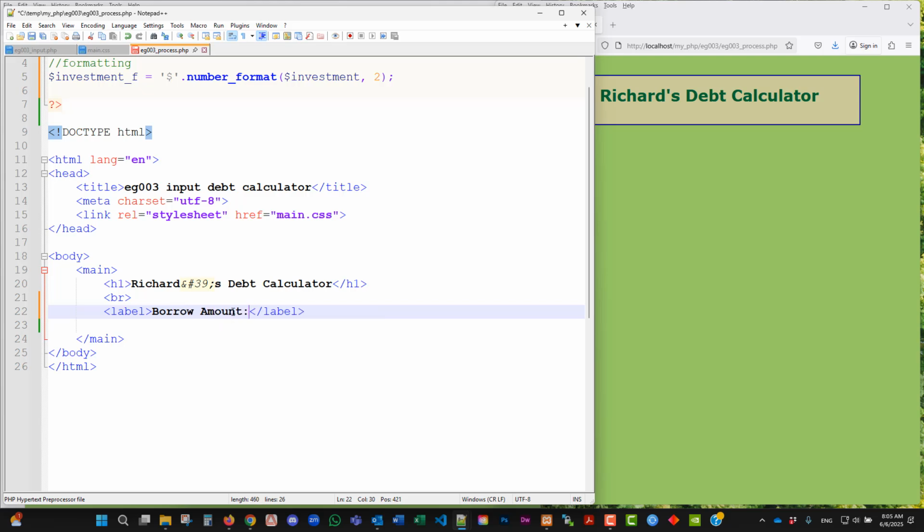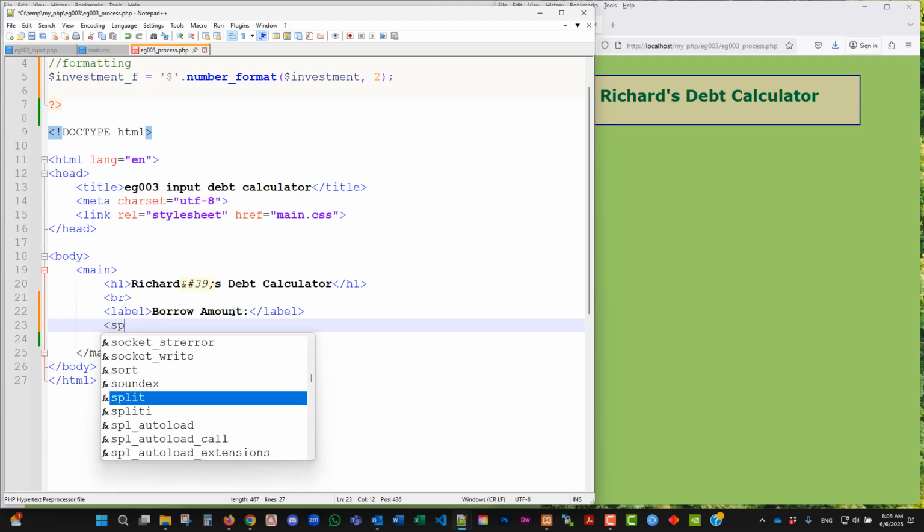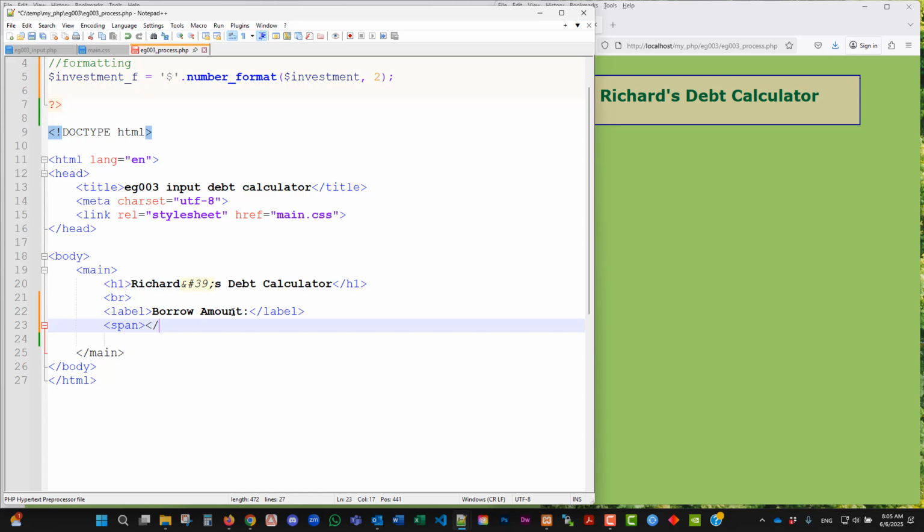Borrow amount is... okay, we need to put PHP code now, but the PHP code has to be somewhere, right? Wrapped around a tag or something. And we want it to be aligned properly. So we are going to create a span tag, which basically does nothing here other than mainly for formatting. And inside the span tag, we're going to wrap a PHP around it.